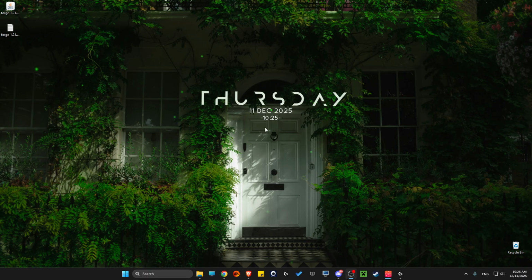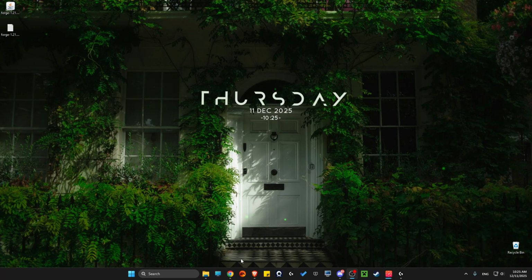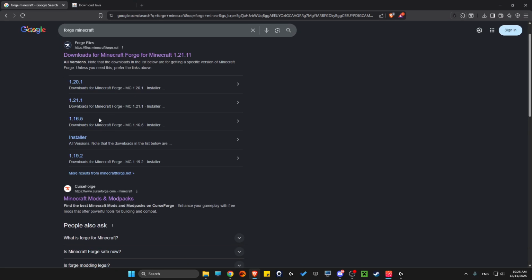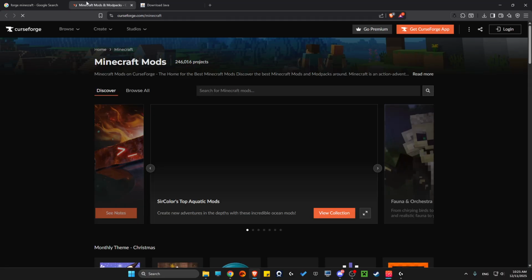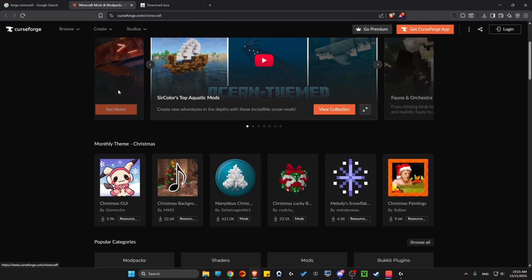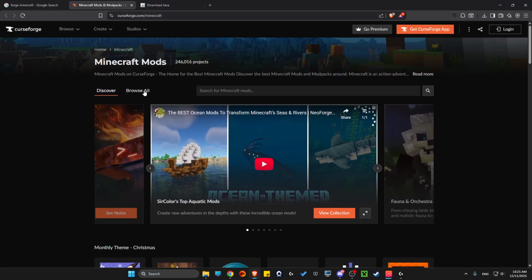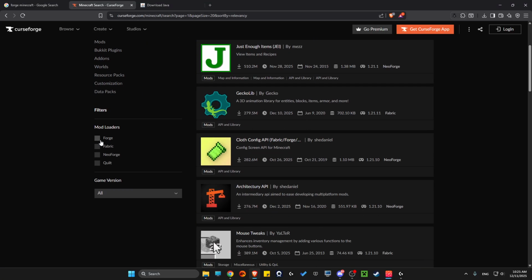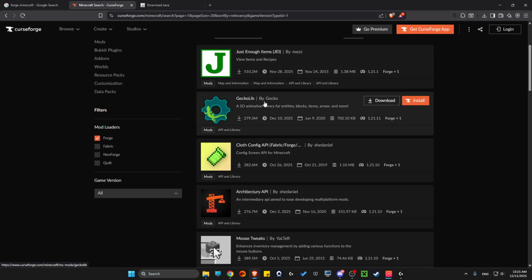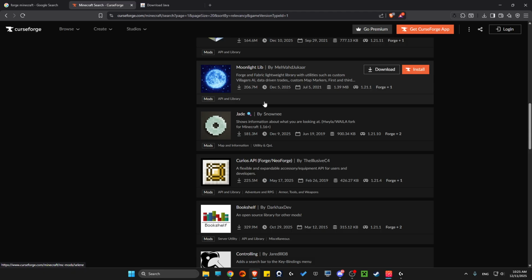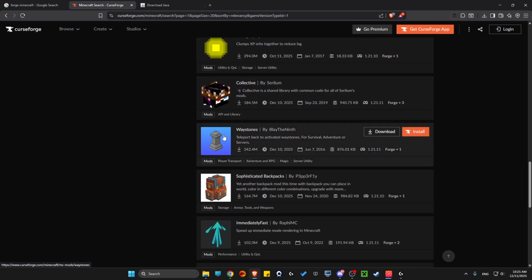And if you want to install mods into Forge, that's what you need to do here. So for example, let's go to CurseForge. It's a popular website for mods. Then we just need to go to browse all and then select Forge here and let's install some mods. So for example, let's install Waystones.